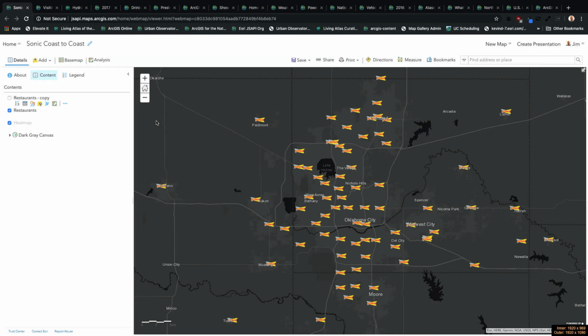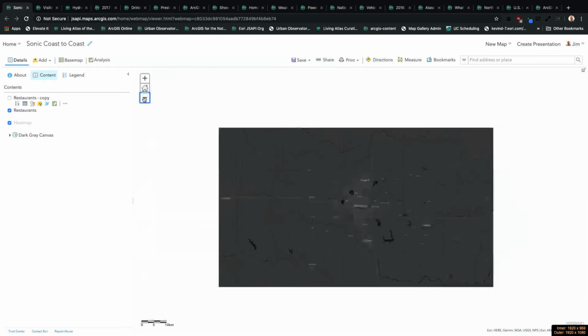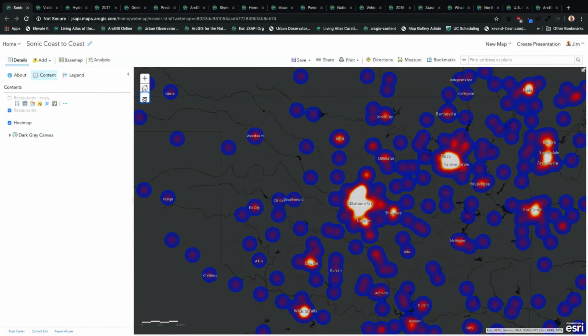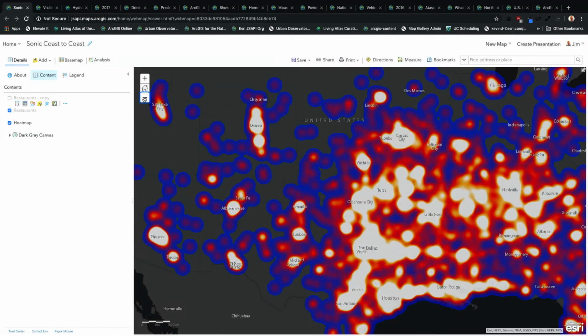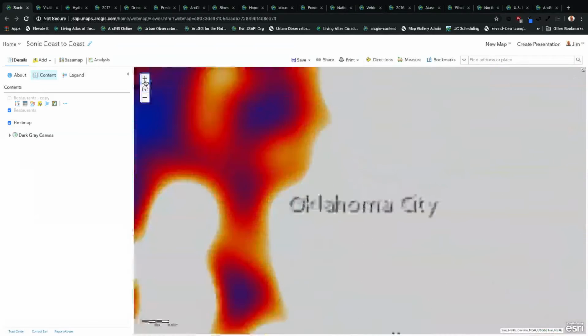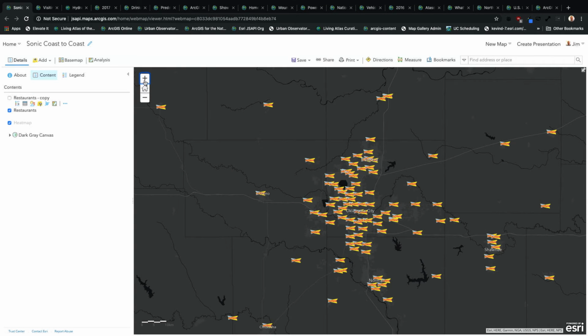So here's a map of Sonic restaurants throughout the United States. Any fans? Yeah, it's okay to admit it. We're big fans too. So here's a heat map. Kind of falls apart at this scale, doesn't it? I wouldn't do that. Don't take a picture of that.